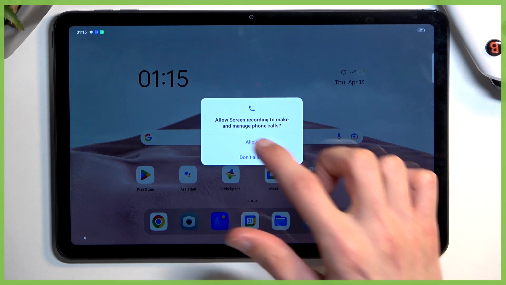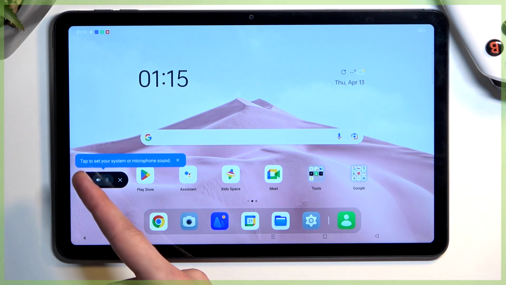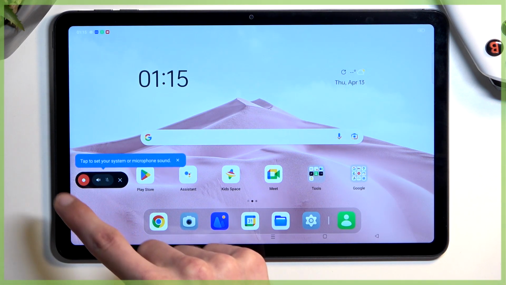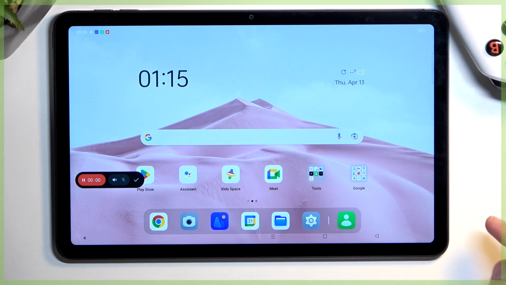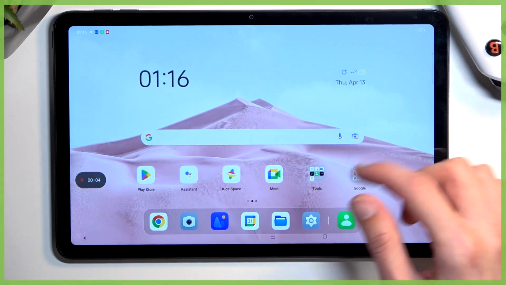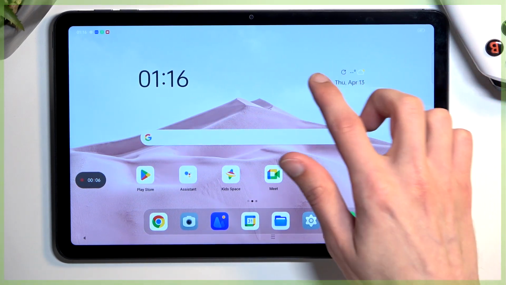We do need to allow a couple of things, and then it will give us this overlay right here. And all you need to do is press on the red circle. It will then begin recording, so you can fiddle around, do whatever you want.